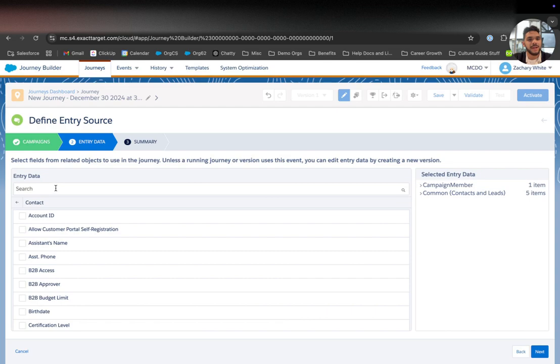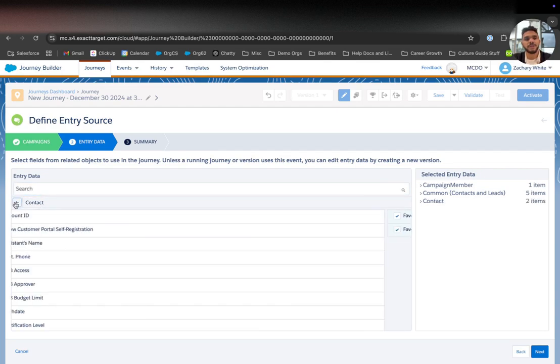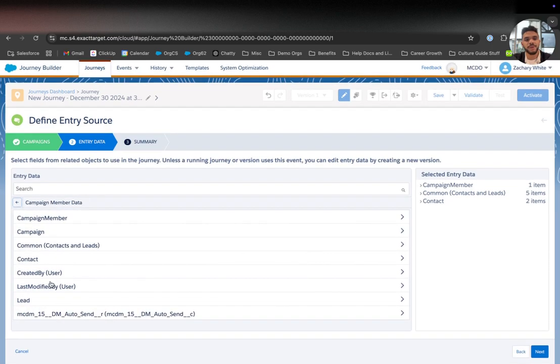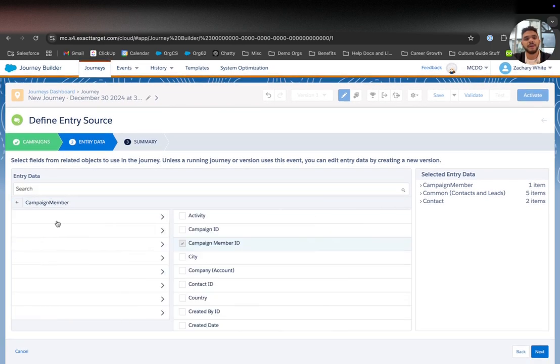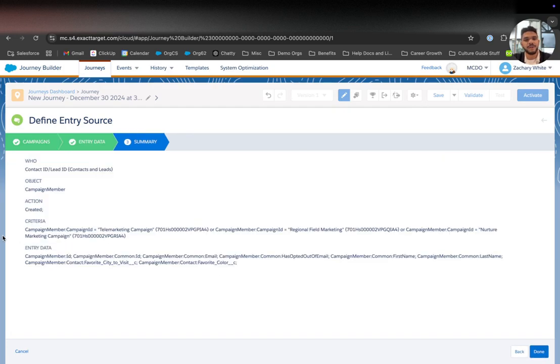So I might come into contact and type in favorite. So favorite city to visit, favorite color. So again, we're just jumping around between the different objects that are related to the campaign member, contact, user, lead, all these different things, right? So again, go click next, I'll have a summary. Here's all that information that I'm working with. Here's my filter criteria and what has to happen for them to be put on.